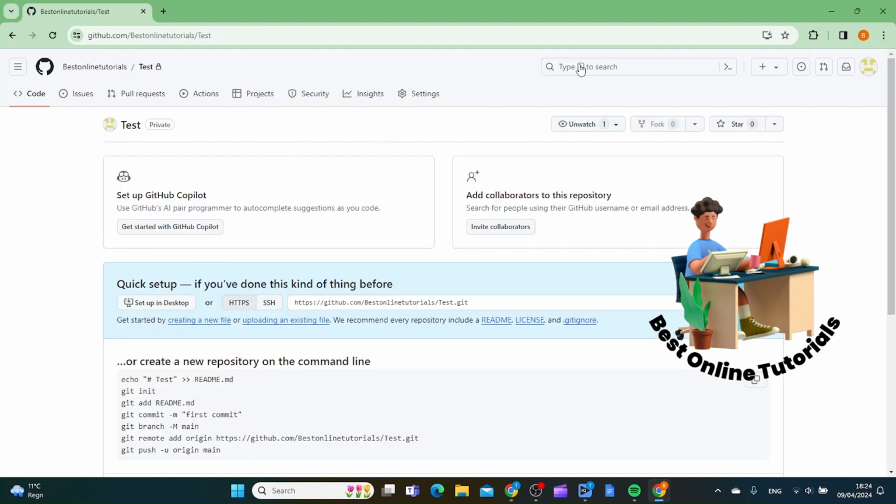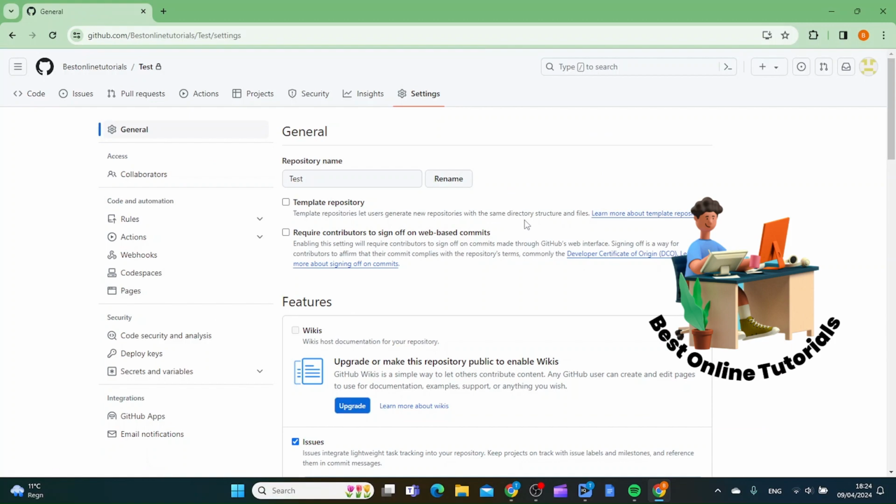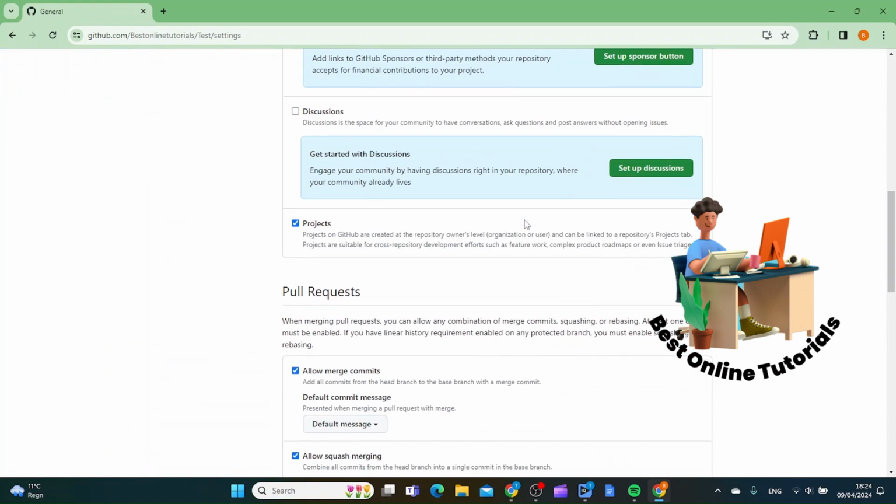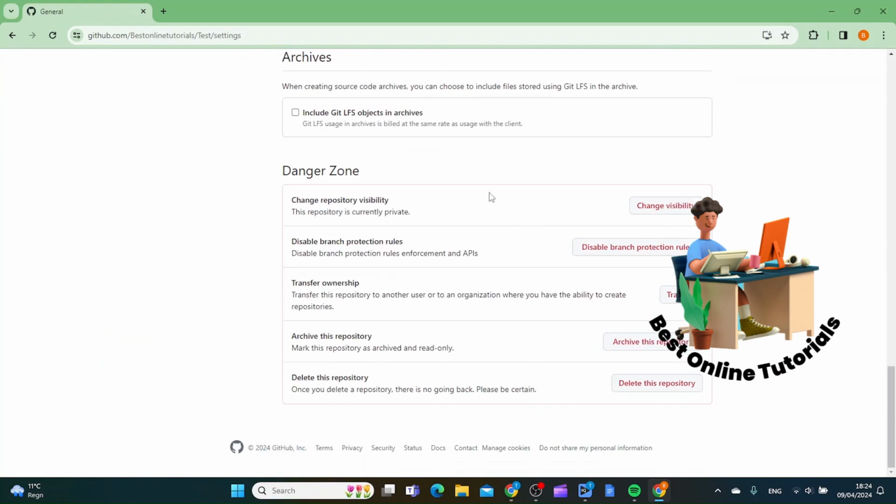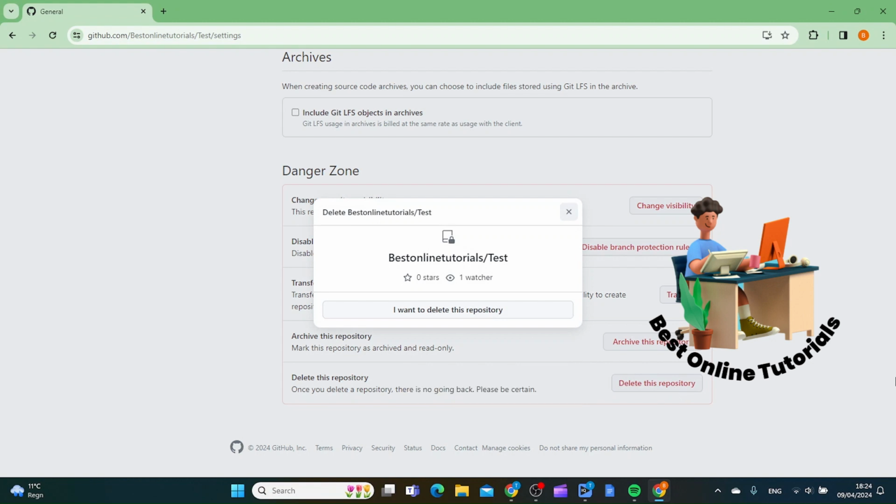And from here you want to click the settings tab in the top middle of the screen. And inside here you want to scroll all the way down to danger zone. And at the bottom of this section called danger zone, you will see a button called delete this repository. Please click this. And inside here you want to click I want to delete this repository.